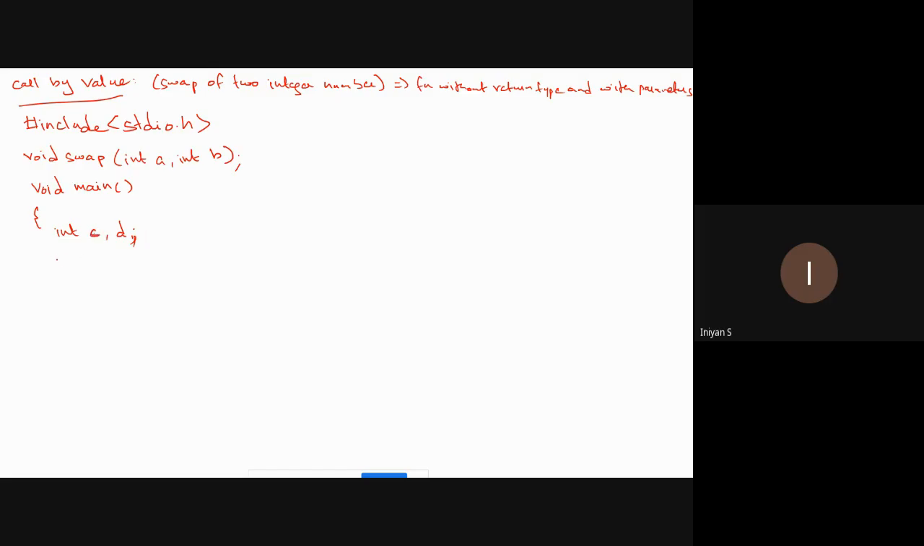Okay, printf: enter the two values. Then scanf, how will you get the two values? Percentage d, ampersand c, ampersand d. And after that, the swap task is going to be performed in this user defined function.